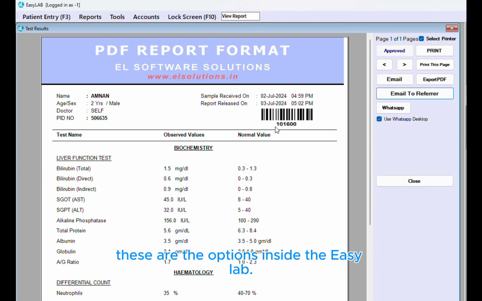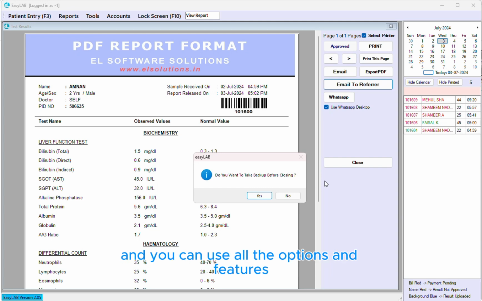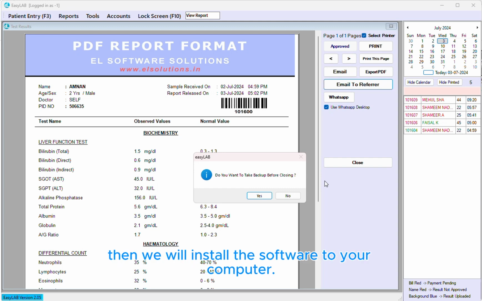These are the options inside EC Lab. If you want a trial, we have a 15-day free trial. You can request the free trial, and you can use all the options and features through that trial. We will be connecting to your computer through remote access. Then we will install the software on your computer. Then you can simply learn the software and use it.